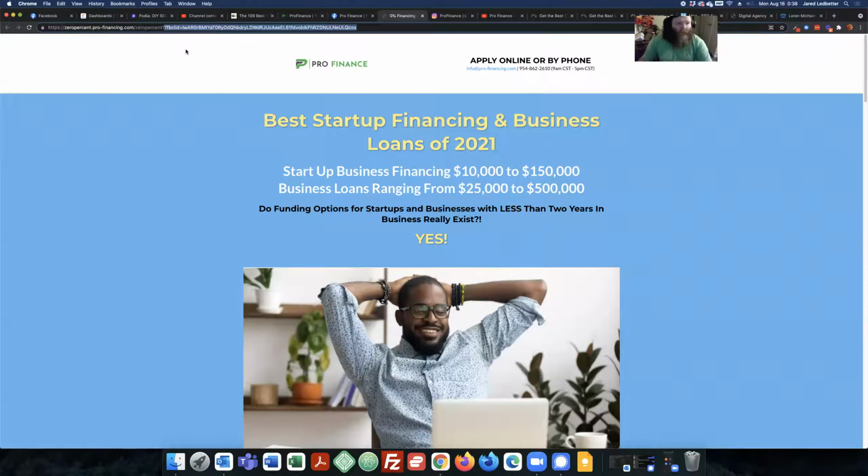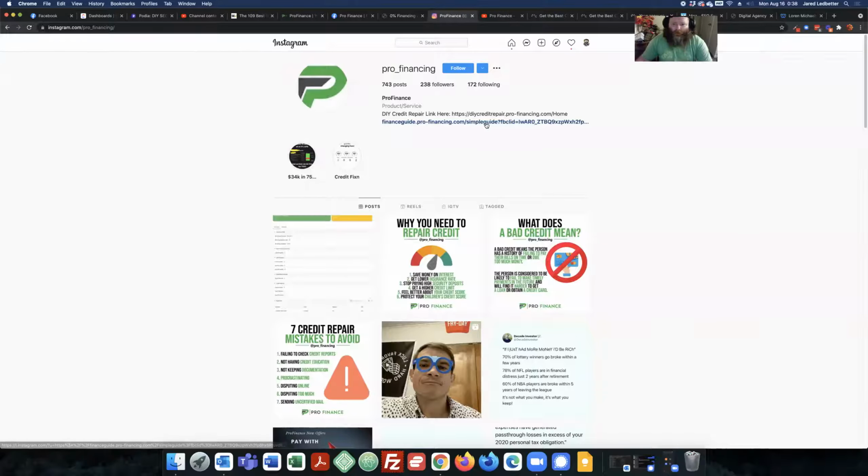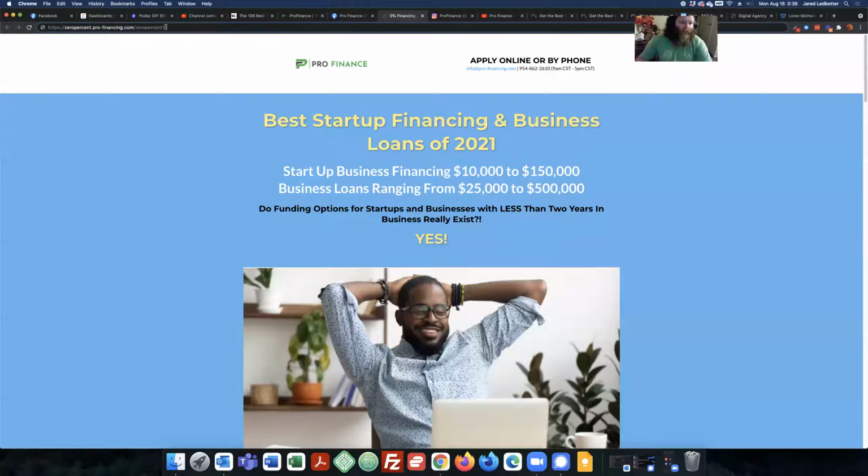FBCLID, Facebook click ID. It's the most annoying thing ever, but they have tracking built into Facebook, which happens all the time. So you want to remove that link and then go paste that here. So instead of it being simple guide ?, which is activating your URL parameters, remove that question mark all the way to the right. So we want it to look like this and not have all that extra crap at the end.